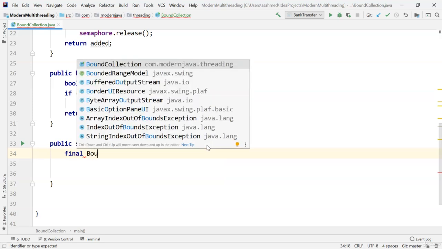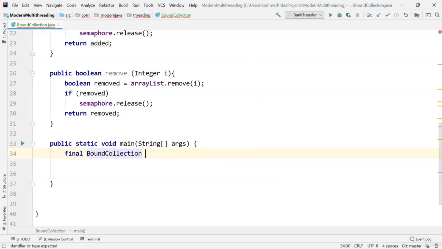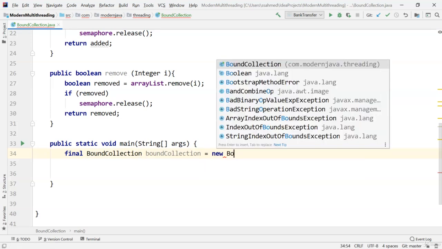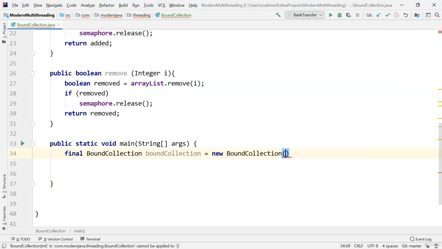So let's create a final BoundCollection is equal to new BoundCollection, and here we'll be providing a limit of 10. So we'll be creating a semaphore with 10 permits.